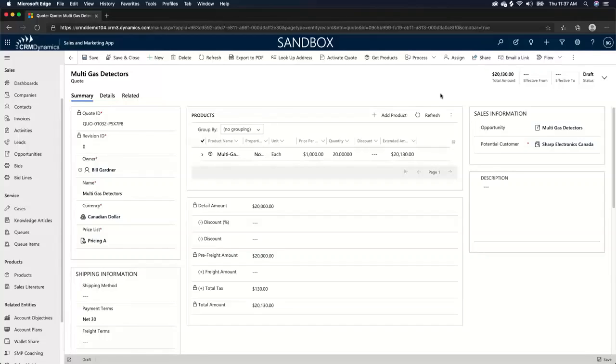There's a lot of things that you can do with the quote record. But once again, the important piece of information to note is this is a snapshot in time. That is what differentiates it from your opportunity record.